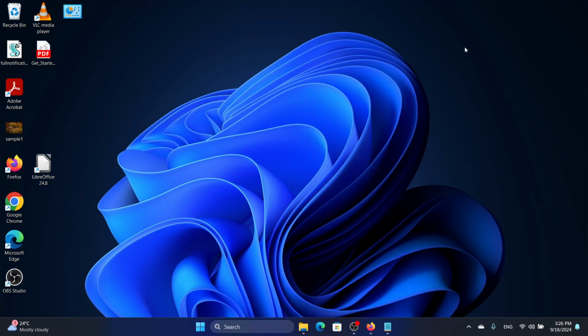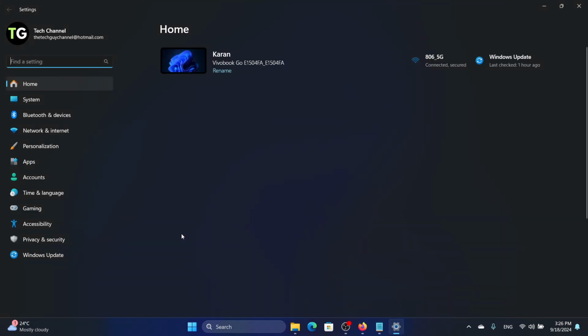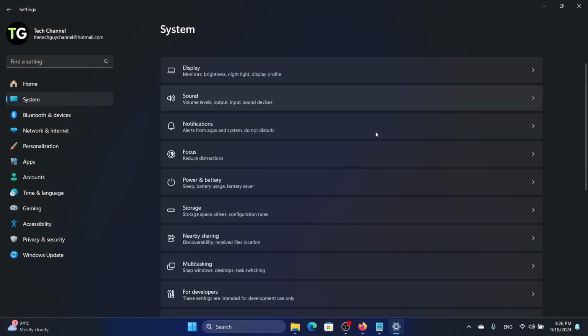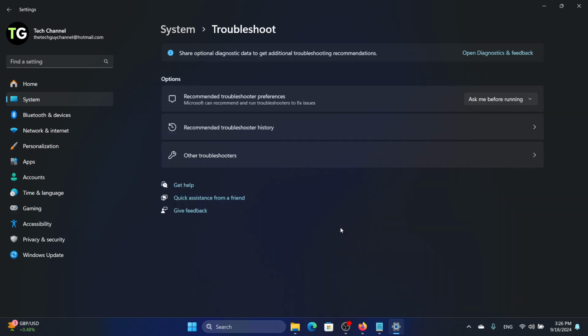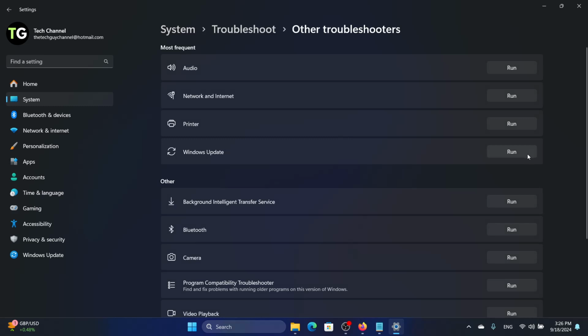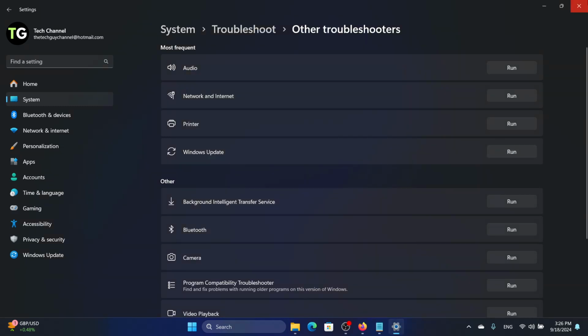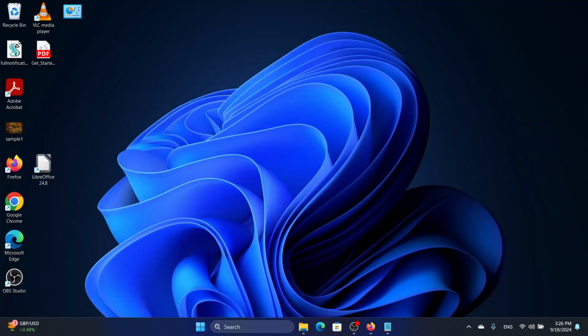Now the first thing we need to do is run the Windows Update Troubleshooter. So right click on the start button, go to settings and then click on system, click on troubleshoot, other troubleshooters and then click on run Windows Update Troubleshooter. Now it will detect problems and it will fix it. It should work now. If it still doesn't work, then we have to reset the Windows Update components.